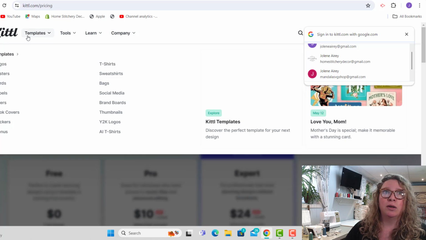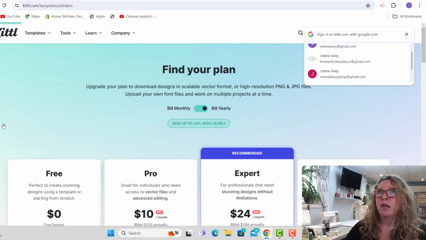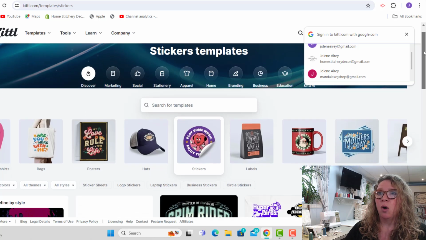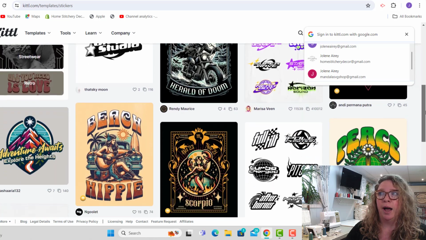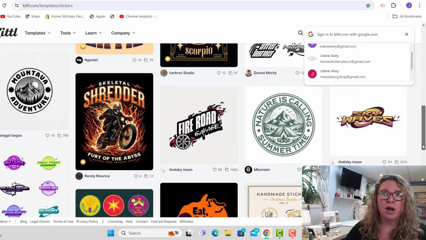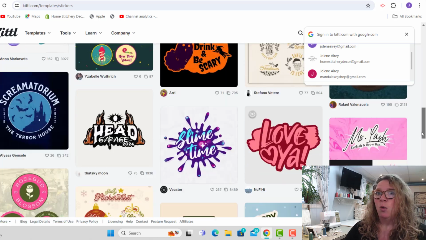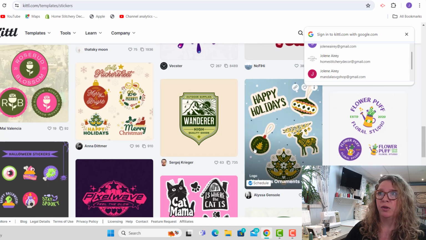And Kittl also has all kinds of templates that you can work on as well. So say you wanted to make stickers and you've decided that stickers is going to be the way that you're going to go. Kittl has all kinds of pre-designed things here to get you started on your design journey. So once again, read the fine print for what's allowed, what isn't allowed, all of that kind of fun stuff, and get started on your sticker journey. So this one is Christmas ornaments sticker journey.